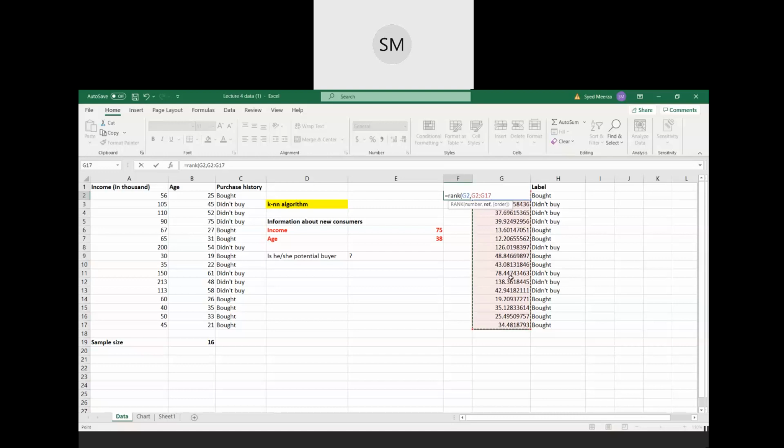Okay, and then it's gonna ask how you're gonna rank, descending order or ascending order. Since we want the shortest distance 1, second shortest distance 2, like that is ascending. So if it is ascending, you need to write 1. So you add 1, you get your rank. So this is fourth in terms of nearest distance.